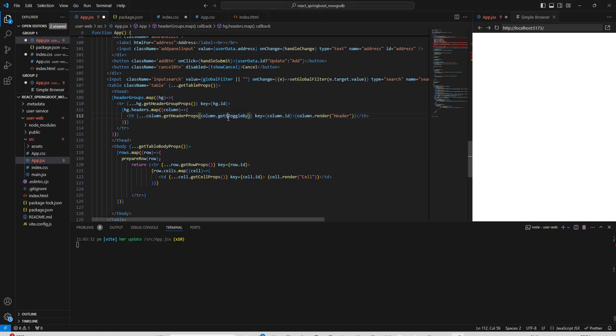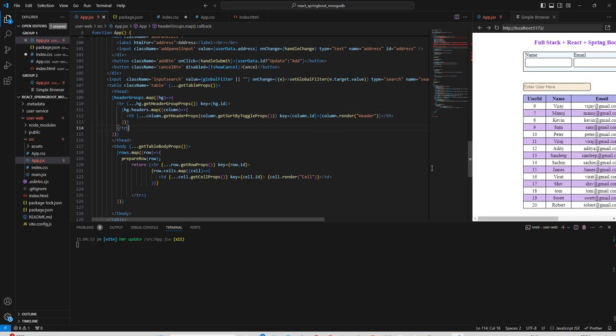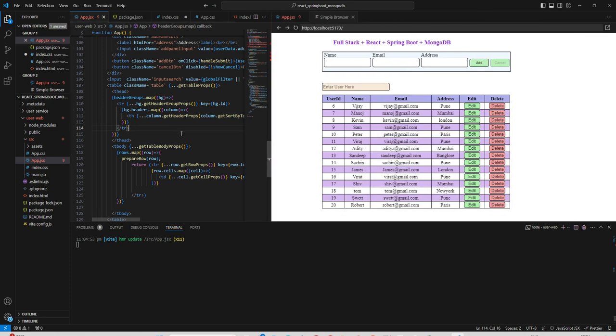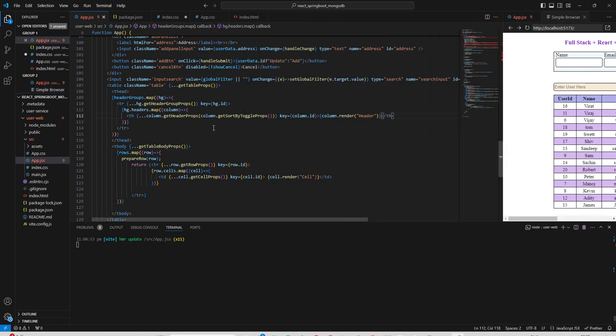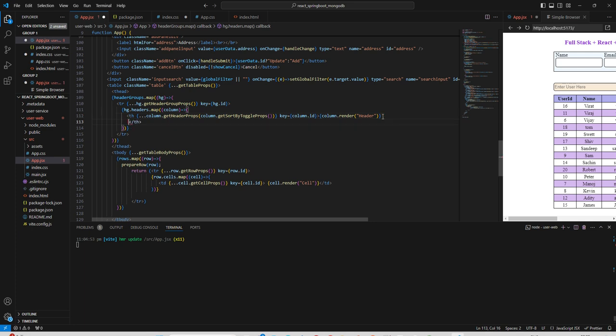Get sortByToggleProps. This property we can use to render the data. Okay, fine. Now here if we check, yes, we can see it is getting sorted as we want for all the columns. Fine. Now let us do one thing. Here we can add one more. Here we can show some arrows so that it will look good.